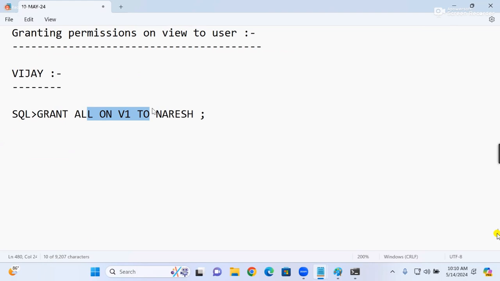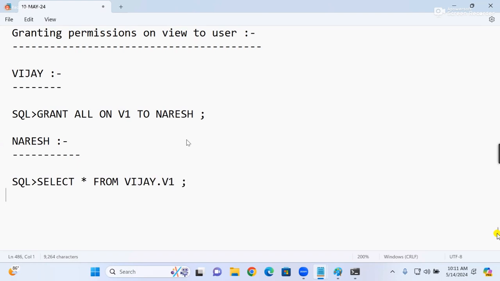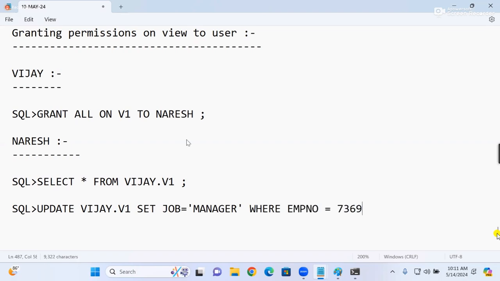So through the view, we can access only specific columns. He cannot access the complete table. He can access only specific columns. Next, go to Naresh and check whether you can see or not. Select star from Vijay dot V1. Can you update? Yes. Update Vijay dot V1 set job equal to manager where employee number equal to 7369. Updated? Yes.